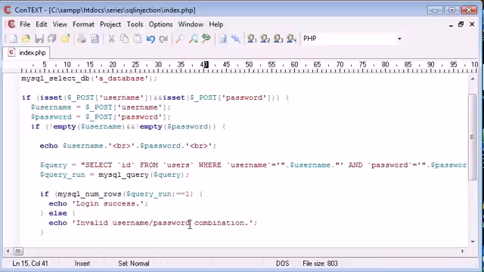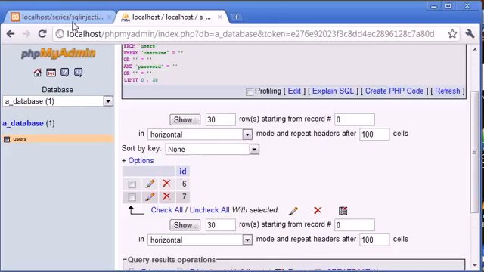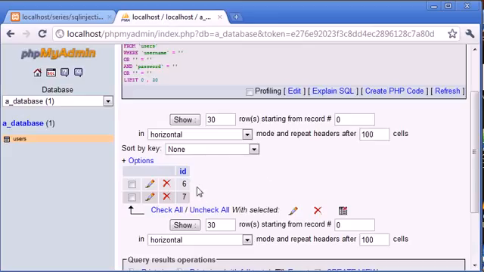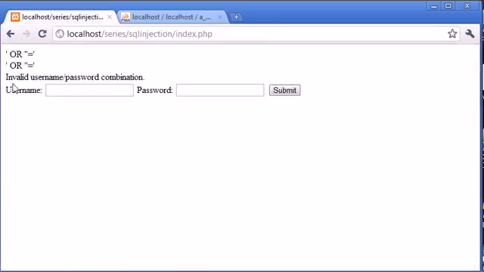So now, just by changing this to equals 1, we can see that by refreshing, because we've returned 2 rows, it doesn't equal to 1, therefore it's an invalid username and password combination. However, when we supply it with the correct data, we return 1 row and we have a login success.